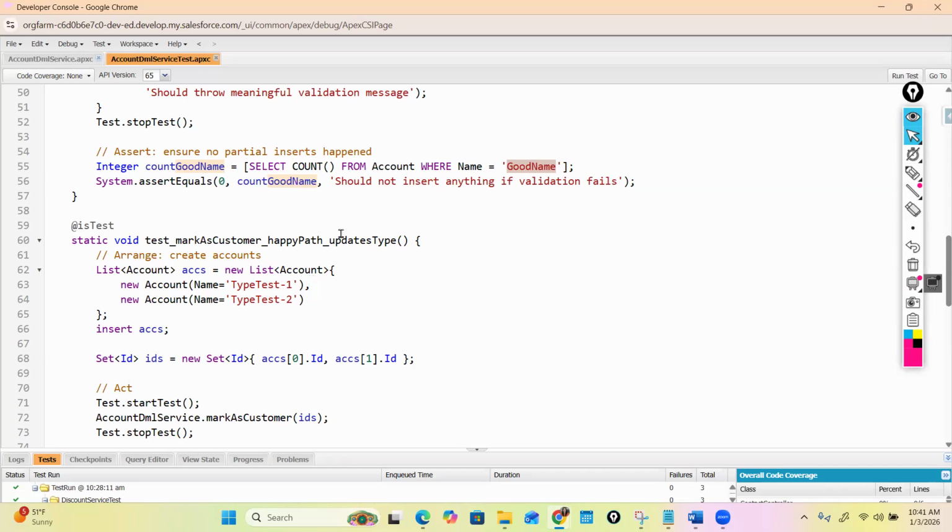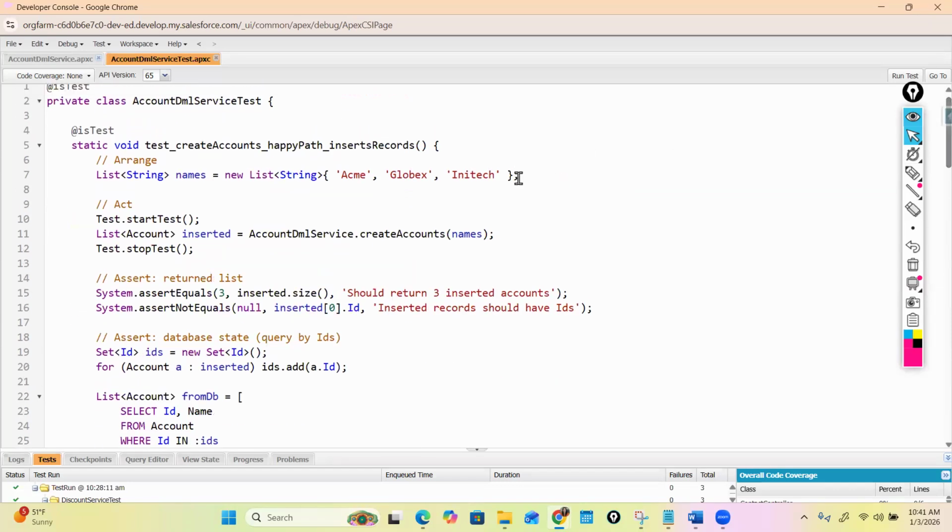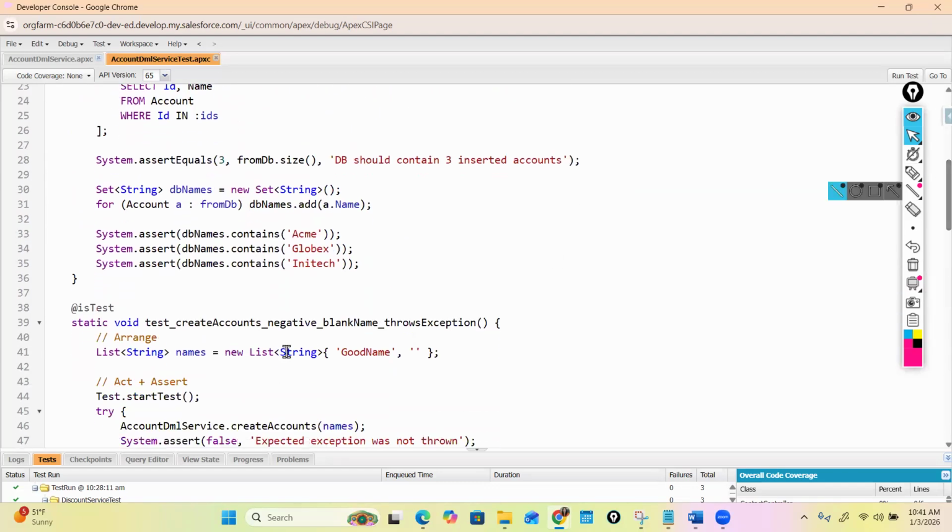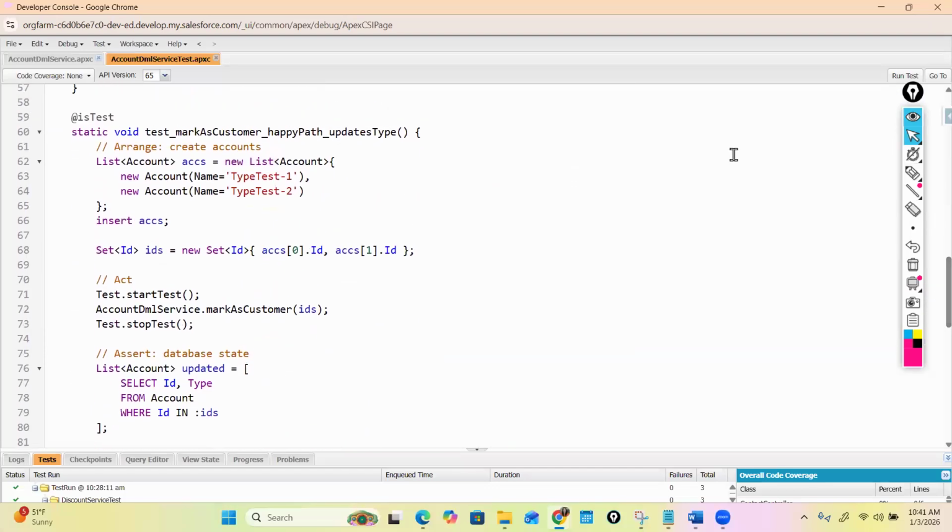And then it is checking the second method. Everybody understood this one, what it is doing? So one particular list was a happy path. You passed in all the three. In the second, you passed an empty string, and here you're checking for an exception. Okay. And the third one, you're checking the updating of the customer type.